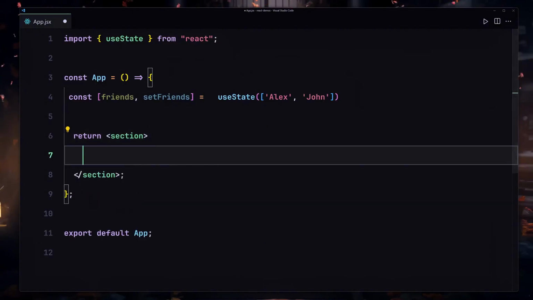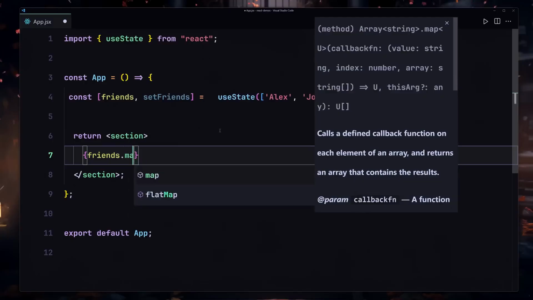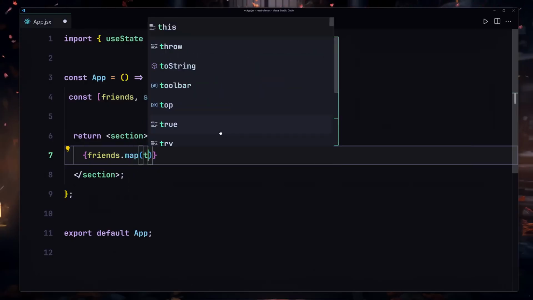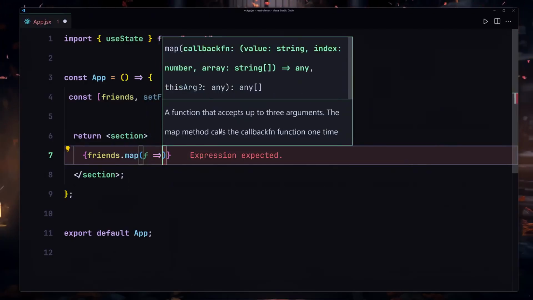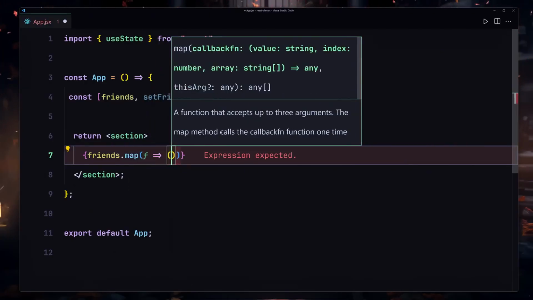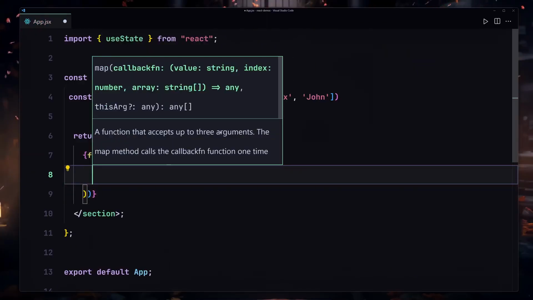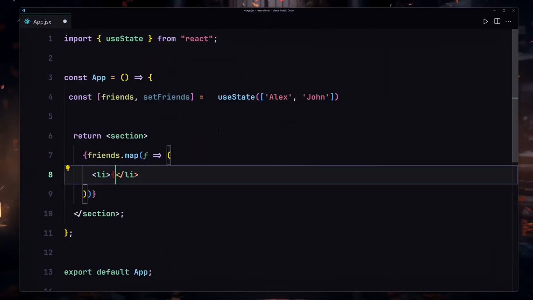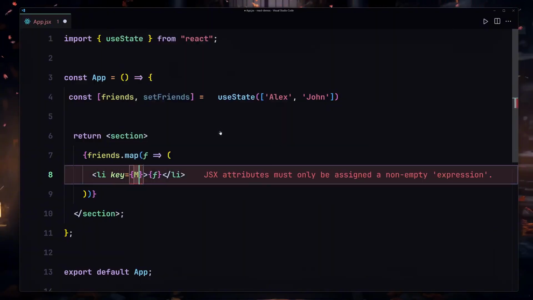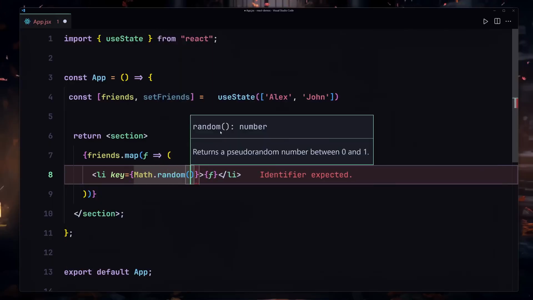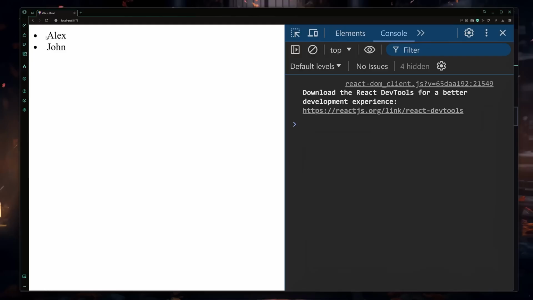Now inside this section, I'm going to use my friends. Let's iterate over each friend, and we're going to provide our friend right here, or just an f would be fine. Inside there, we're going to use our li, and we are going to render our friend. For the key, I'm going to pass Math.random, and that's going to be fine. If I save my file, here you can see we are now getting Alex and also John.